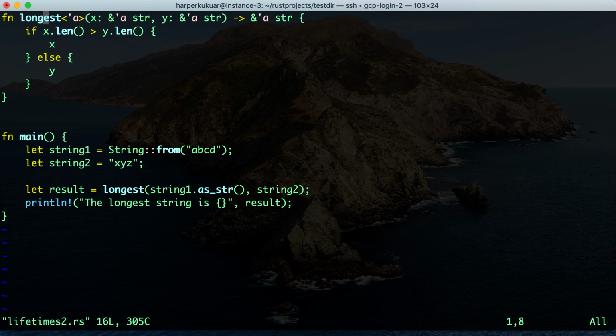So here we see, for the first time, a new syntax, and this is how you annotate a function with a lifetime. The apostrophe is the syntax for that.